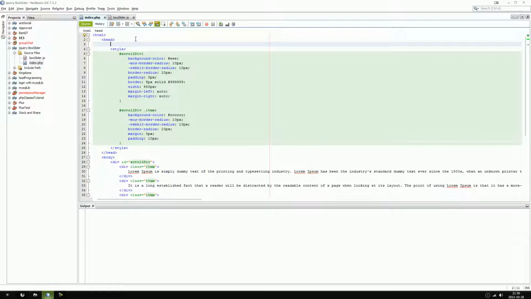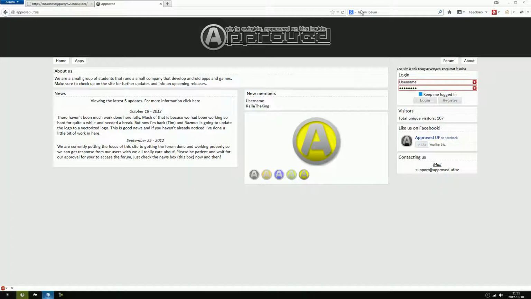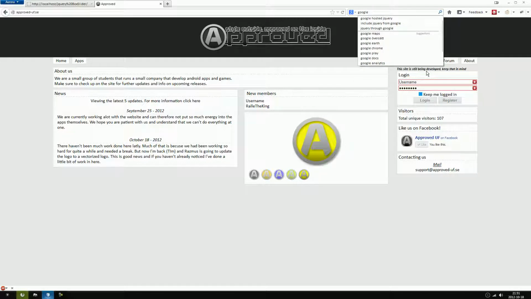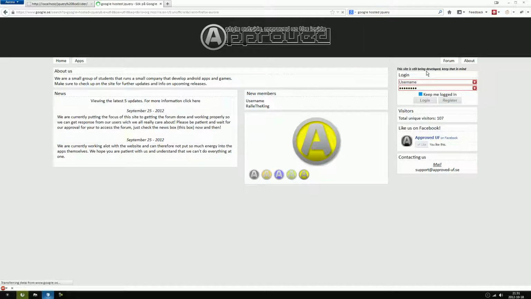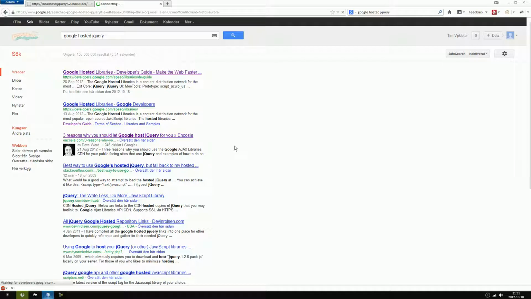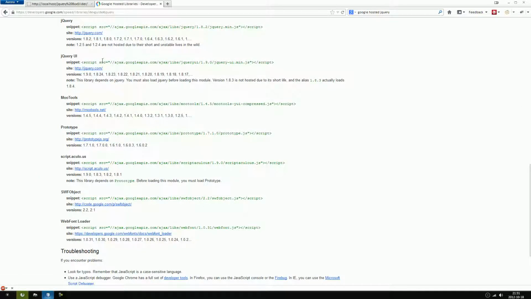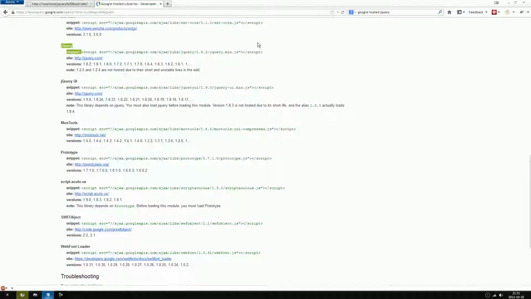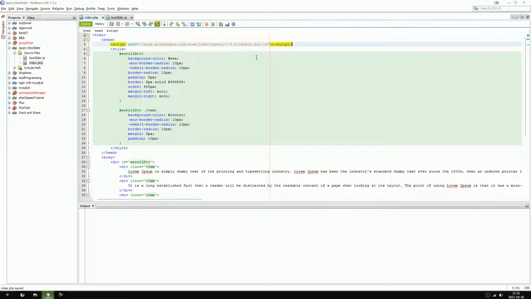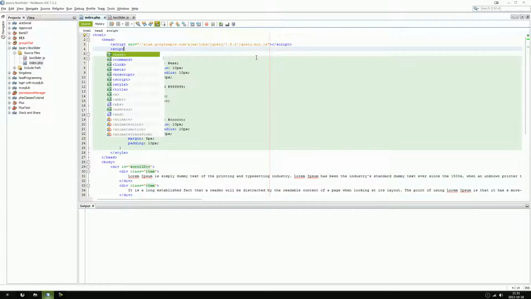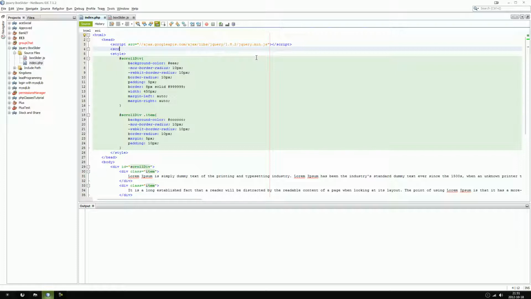Let's go into the scripting. We can go here and search for Google hosted jQuery. Google hosted libraries. Click on jQuery. Copy paste the snippet. Go in here and paste it. Now we'll do script type text/javascript.